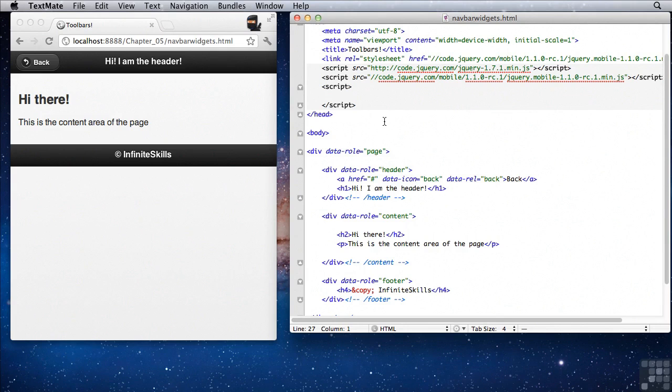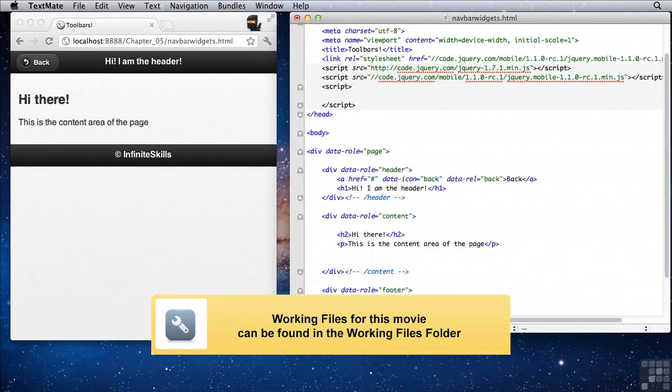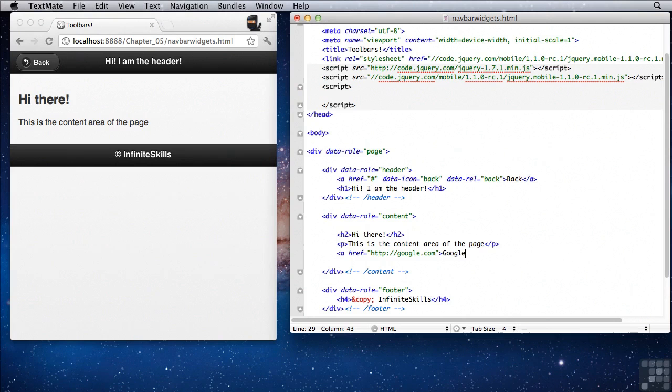In this lesson, we're going to be talking about Navbar widgets in jQuery Mobile. Now, navbars are actually pretty cool. They're a pretty interesting way of taking a normal anchor tag and turning it into something interesting.